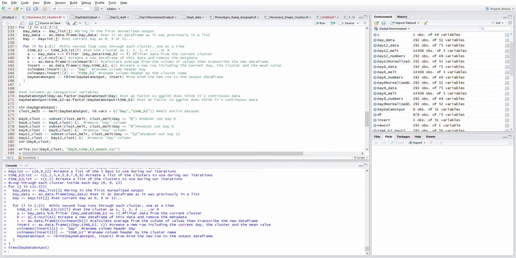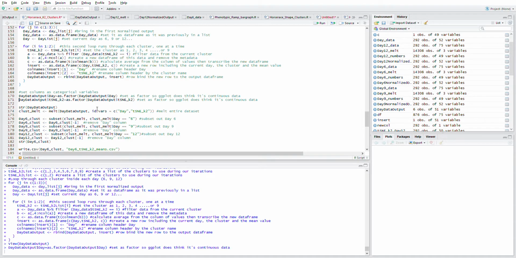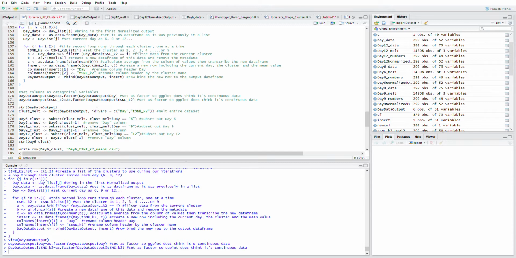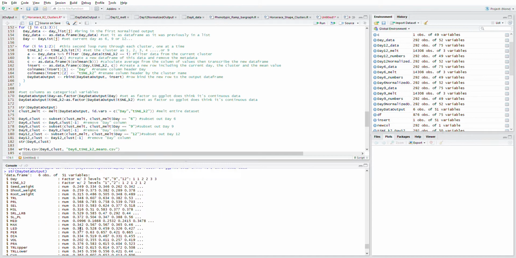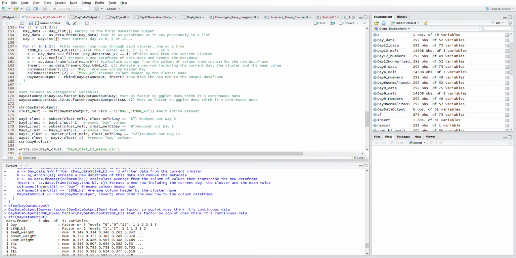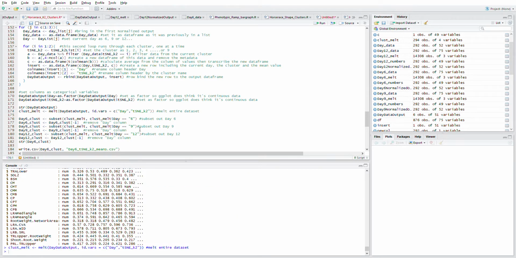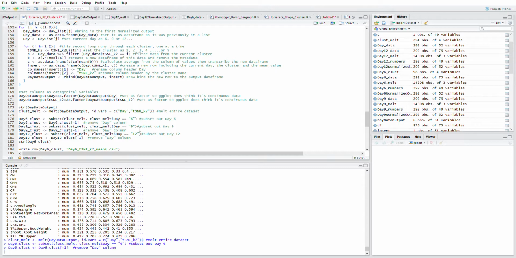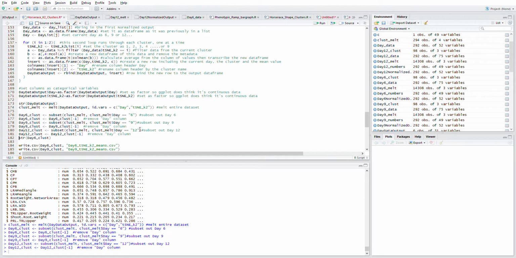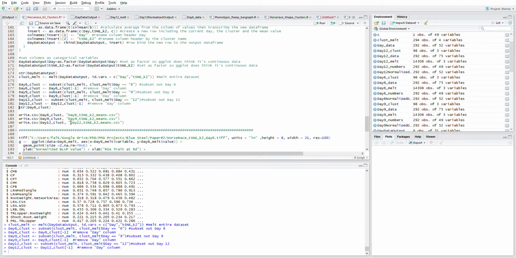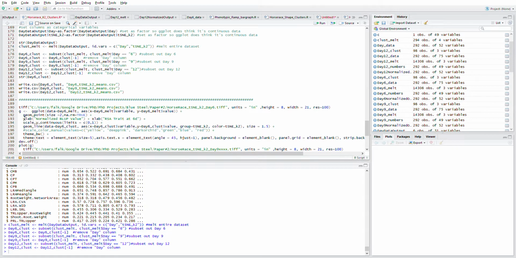Okay, so we're done through that. Set them both as factors again, just to be sure. We can look up. Sure enough, they're both set as factors because even though they're numerical values, a day is not a continuous number, and the grouping, the cluster, is not continuous. So we melt everything, and then we break it up into clusters again and remove the day from the cluster. However, we do have it in the name. And then we can write them to a CSV file, so we have those means for each cluster, as well as we can graph them.